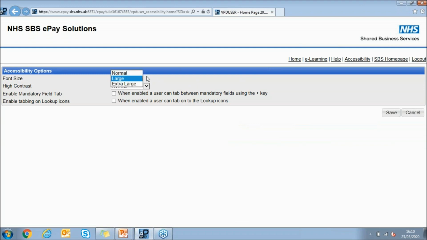Accessibility will allow you to change the font size or the color on the screen if you find that easier to read. There's also a link to our website and a logout link to log out. I'm going to use the home link to come out of that screen now, as I was suggesting you do.